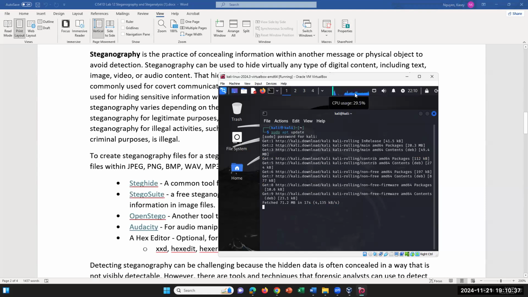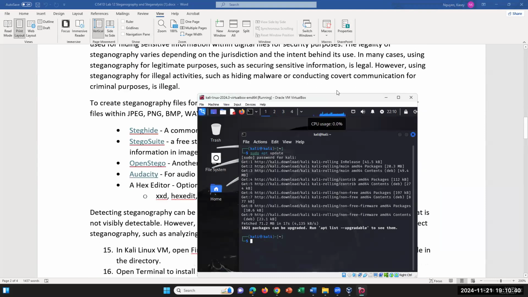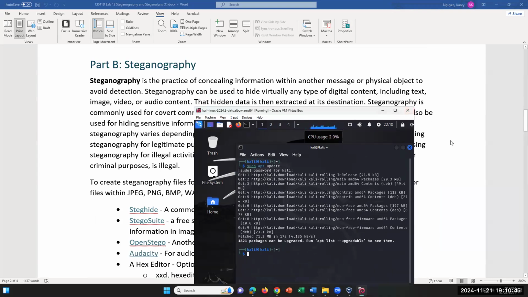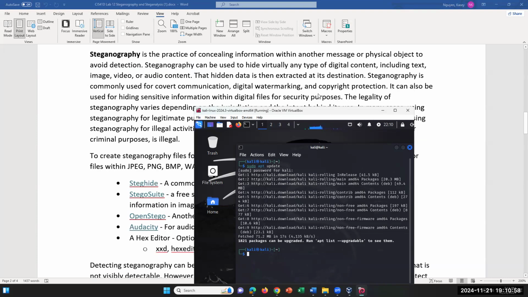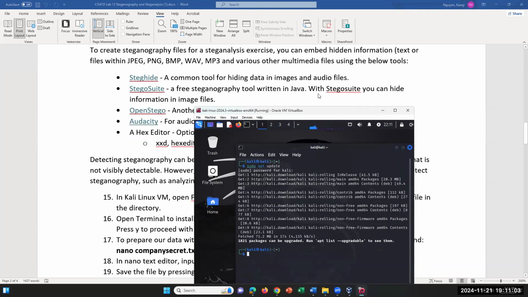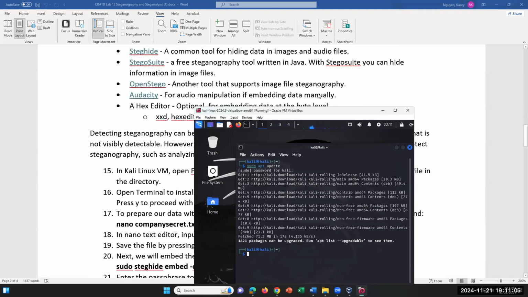Okay, so after we have update, we're gonna use steghide, which is a tool that we can cover or hide data into the image or files, and then we're going to use it to extract the hidden data. So that is steganography, and you can do that for video and audio. I thought about using Audacity, but we need a microphone, so that will not work. But you can use other tools.